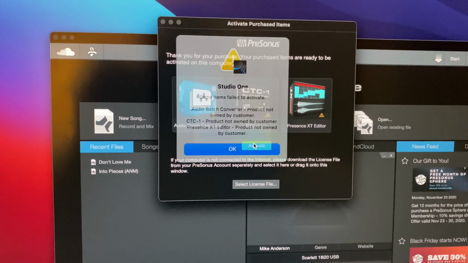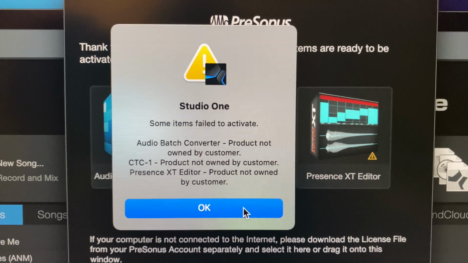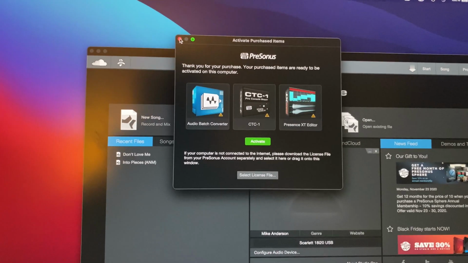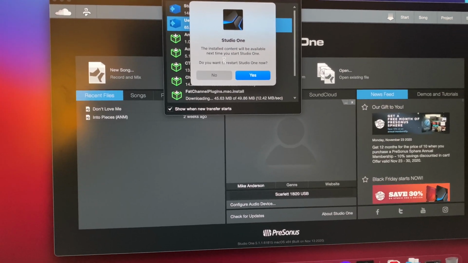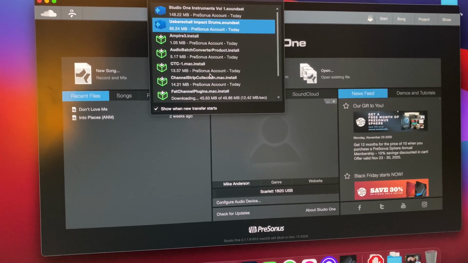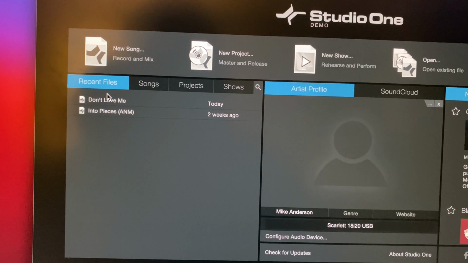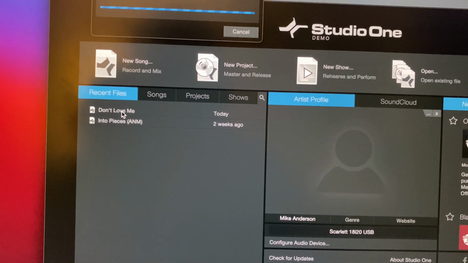Let's see if I can activate these things, shall we? Some items failed to activate. Of course they did. Okay, so for now, I'm just gonna close that. Yeah, do you want to restart Studio One now? No, please not. So now I am going to open up the session that we started earlier in this video in Studio One version 4.